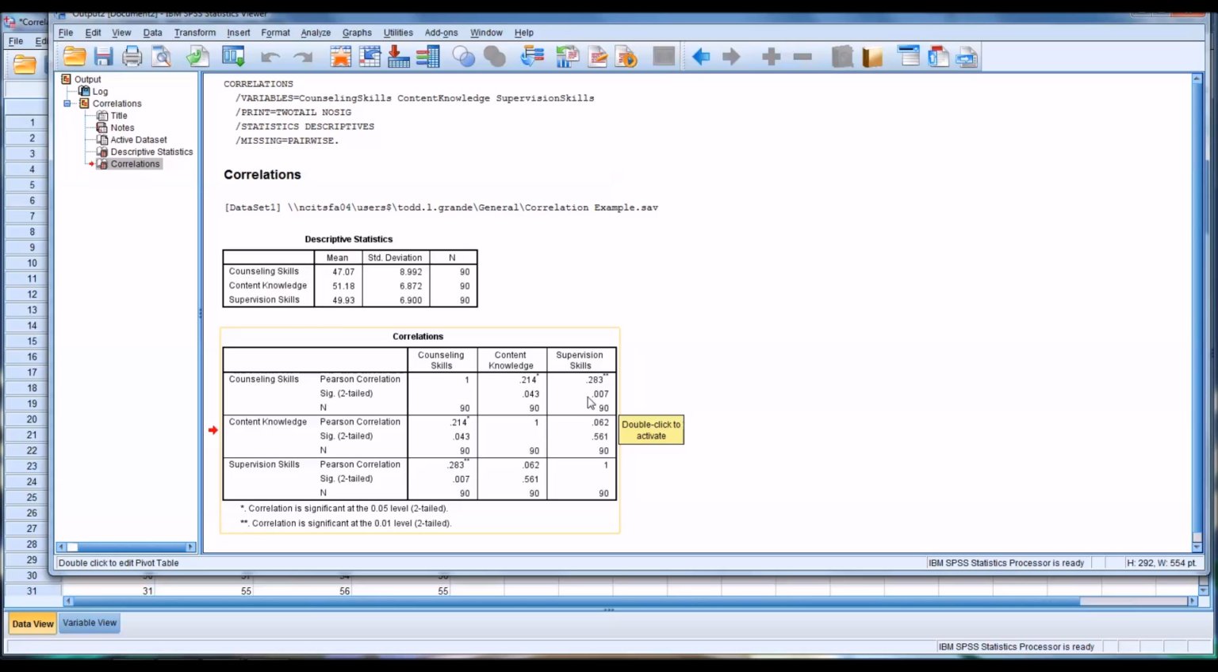So now the only correlation we have not looked at, therefore, is the content knowledge as it compares to supervision skills. And here we see that it's 0.062, so it's not a significant correlation. That's a very small value for Pearson's R. All right. And 0.56 is definitely not anywhere near significance. That's 56.1%, and the cutoff is 5%. So we would say here there is not a statistically significant correlation between the content knowledge dependent variable and the supervision skills dependent variable.